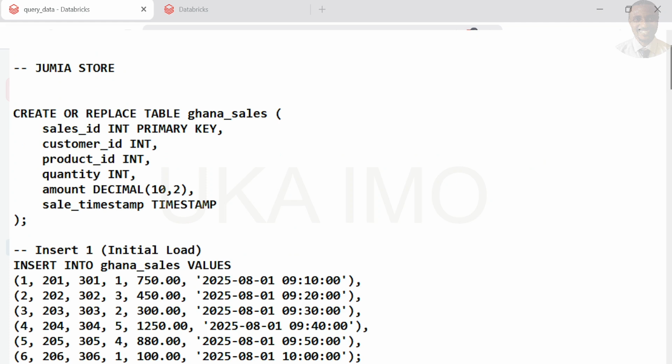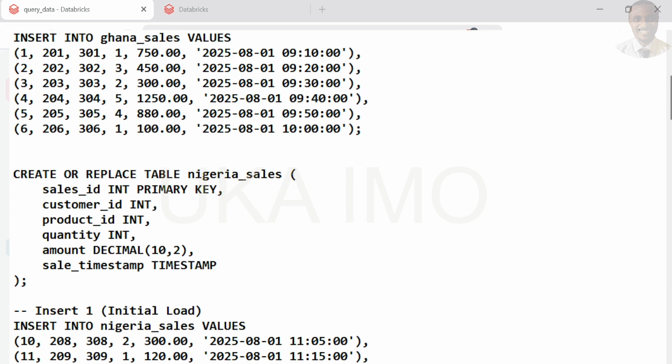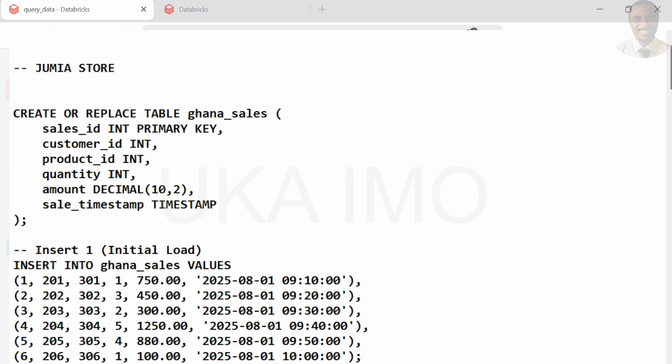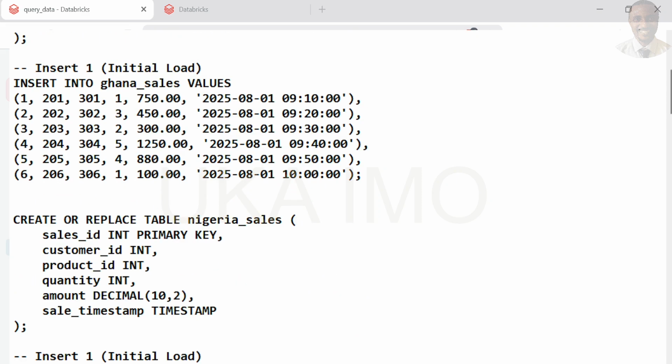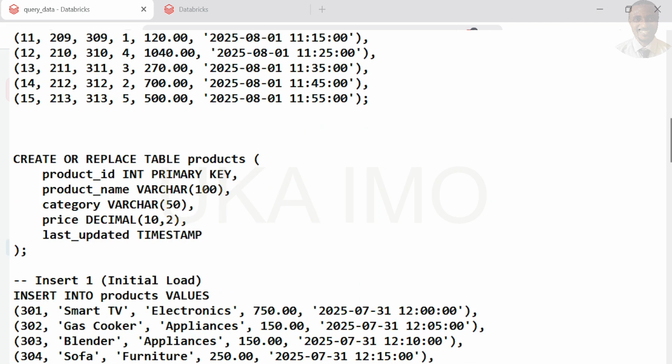Since this is an end-to-end project, I want to show us how we can set up the tables ourselves. I have already written this query to save time. Right now you can see it says create or replace table Ghana sales. Remember, we have data from two regions, Ghana and Nigeria. We are going to be creating the table ourselves and populating it with the sales themselves. From the two regions, we have from Ghana sales ID, customer ID, product ID, quantity, amount, sales timestamp, the same also for Nigeria, and we'll be inserting into it the first 6 rows.